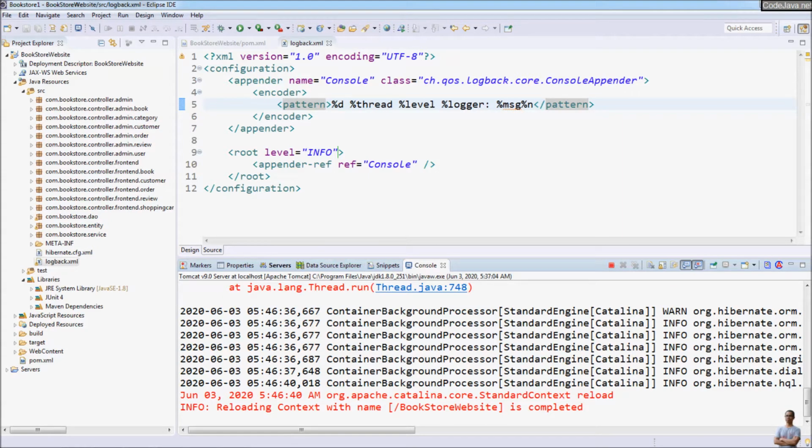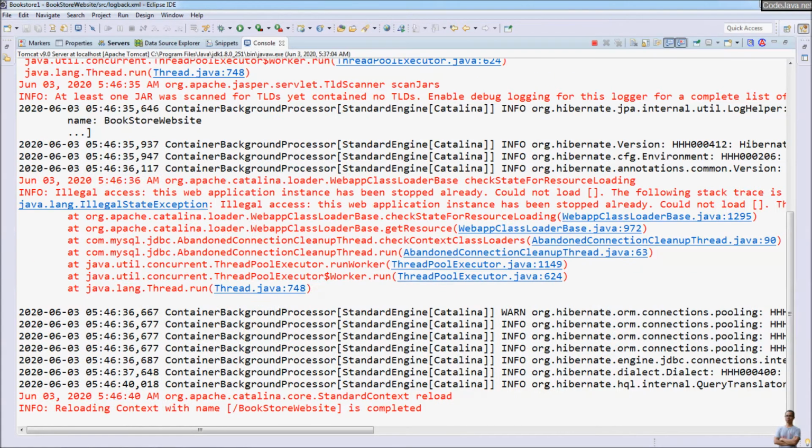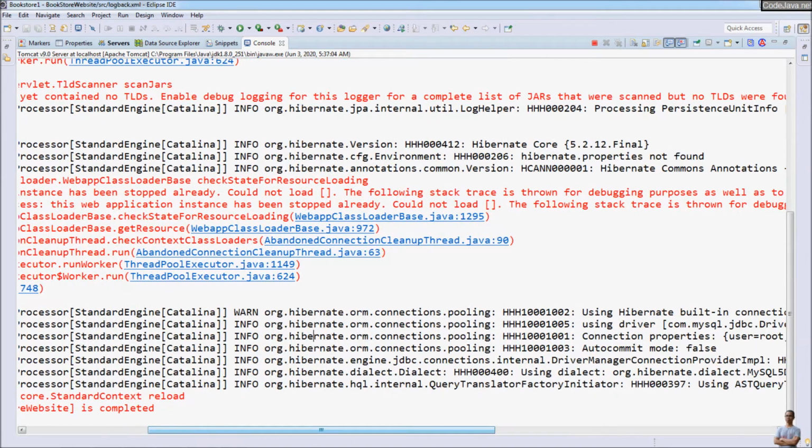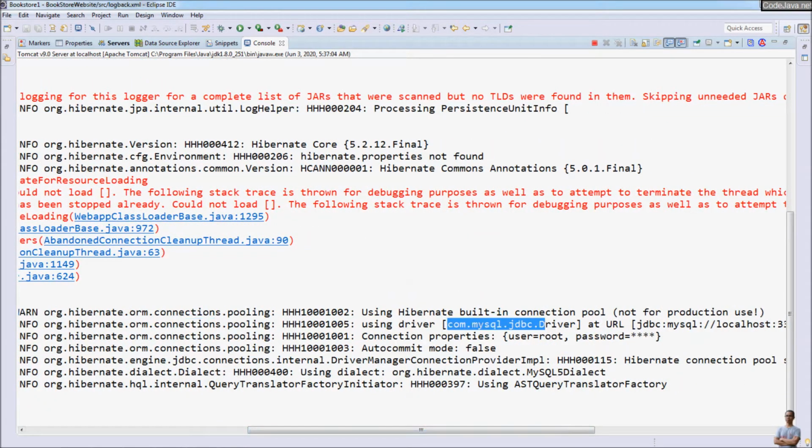And you can see in the console view now, the log messages are printed in the pattern we have specified, with date, time, thread name, log level, logger name, and the log message. Yeah.